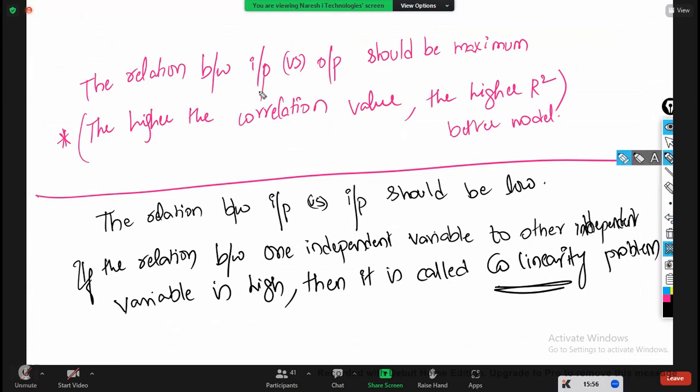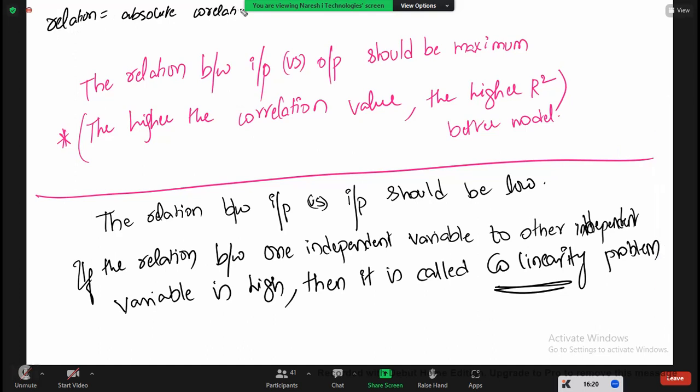So between the independent variables and the dependent variable, the relation should be very high. Relation simply means correlation coefficient. What is the meaning of relation? Relation means the absolute correlation coefficient value. Whether it is negative or positive, anything is okay, but a high value should be there. Either a high negative direction is okay, or a high positive direction is okay.